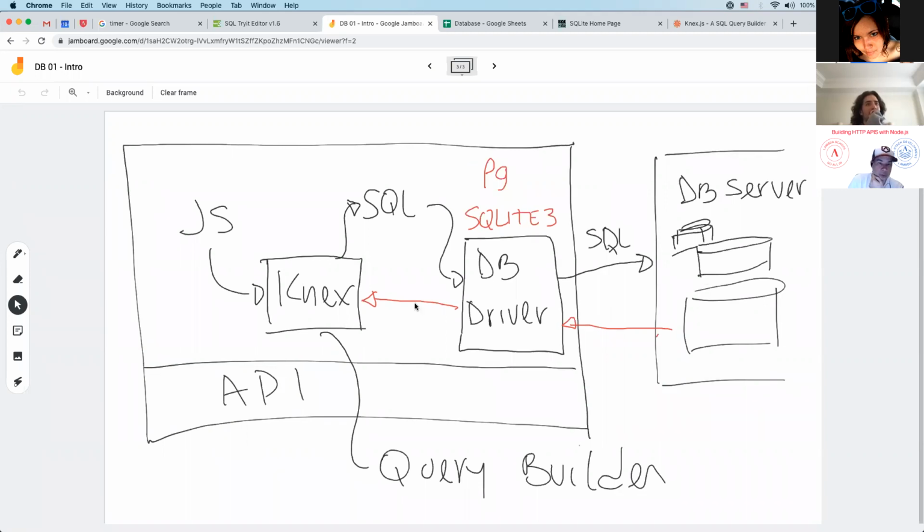Cool. So Knex is our query builder because it can build SQL queries based on JavaScript methods. And then we need a driver. And for SQLite 3, we're going to use sqlite3. That's an NPM package. And for Postgres, we're going to use one called pg. Eventually, if everybody gets Postgres installed.